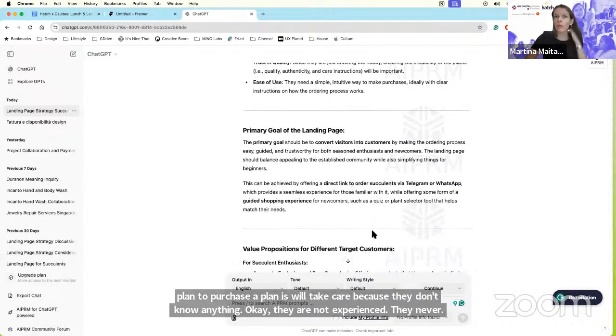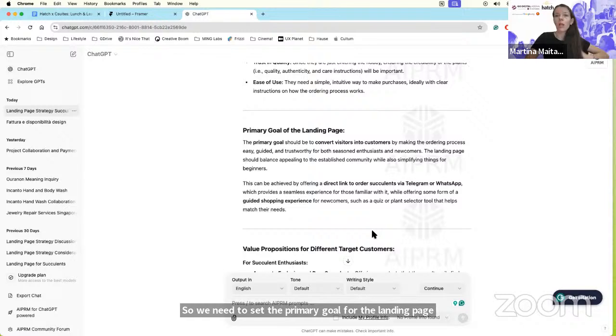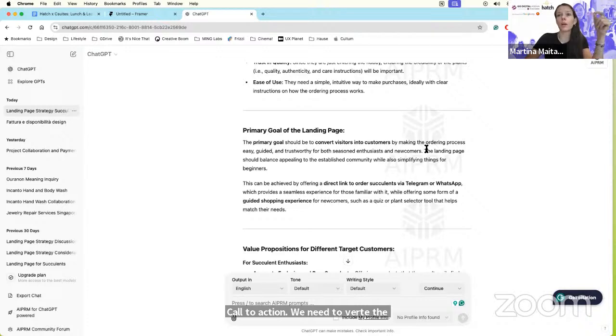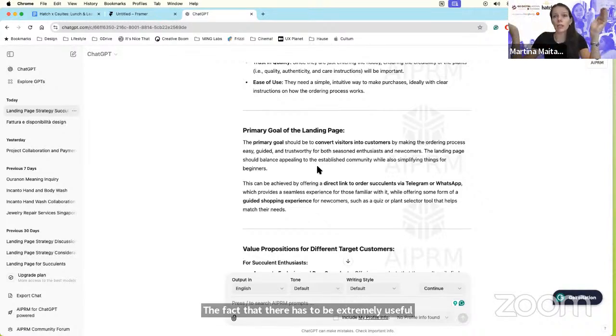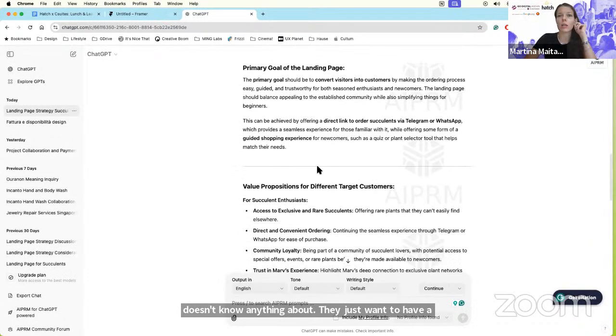So we need to set the primary goal for the landing page. We need to get different calls to action. We need to convert the visitors into customers, right? Make the ordering process easy and guided, and of course trustworthy. The landing page should balance the fact that it has to be extremely useful for experienced buyers, but also simplified for beginners that don't know anything about it. They just want to have a nice plant on their office desk, as you guys rightfully suggested.